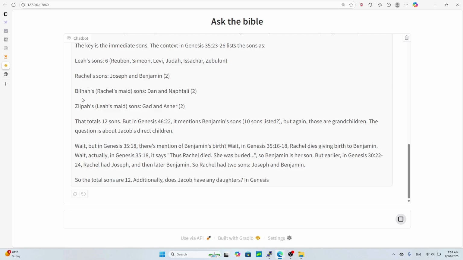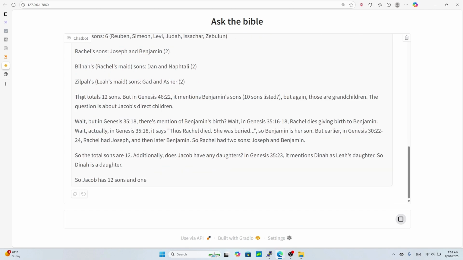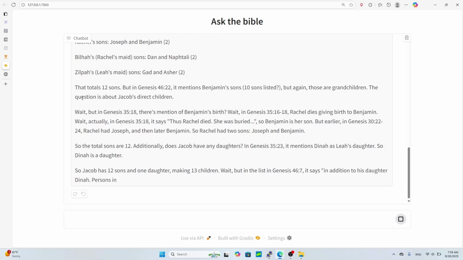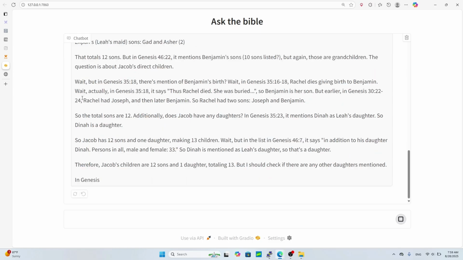And oh, okay. Look how smart the chatbot is. It's asking if Jacob has any daughters, right? And then it says in Genesis, it mentions Dinah as Leah's daughter. So Dinah is the daughter. So 12 sons and one daughter is 13. So the chatbot is really smart. And by the way, the reason it was so slow is I did k equals 10 for the 10 most similar documents. If you do a smaller number, it'd be much faster, I think.